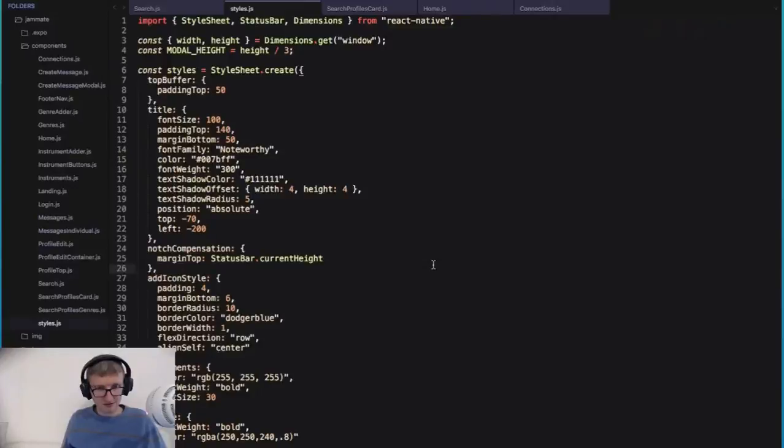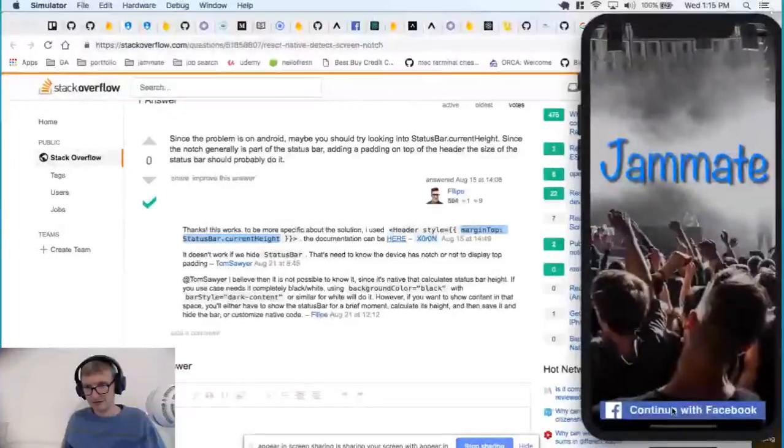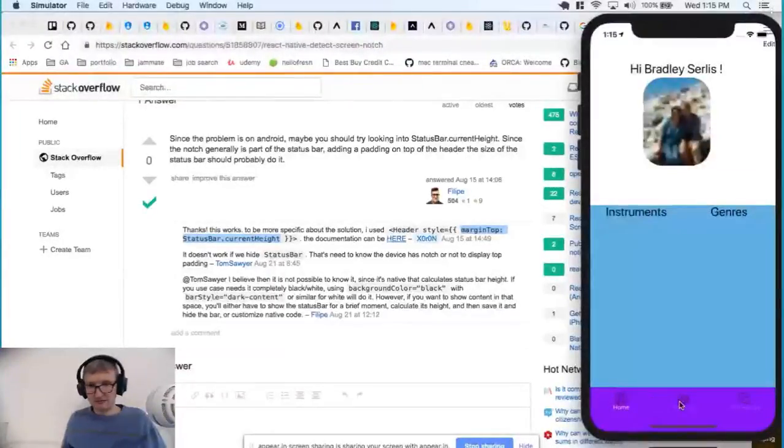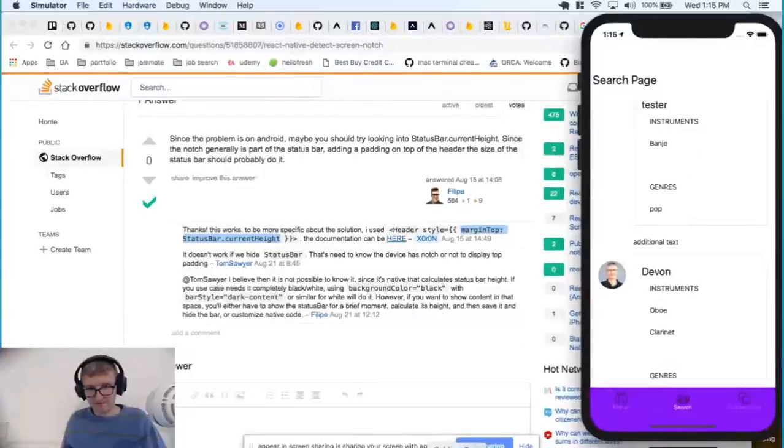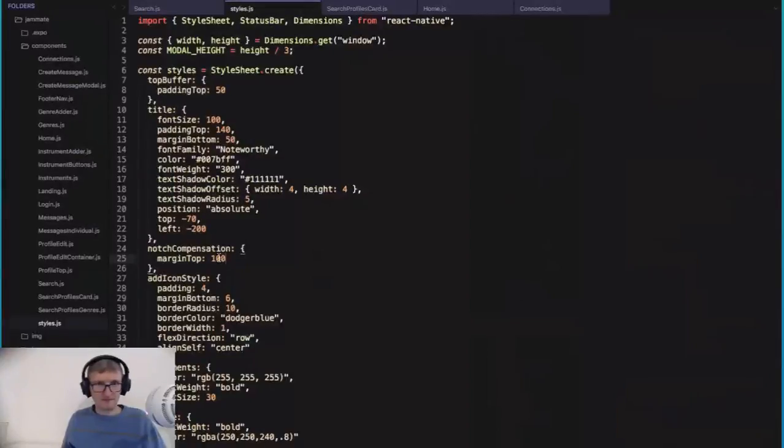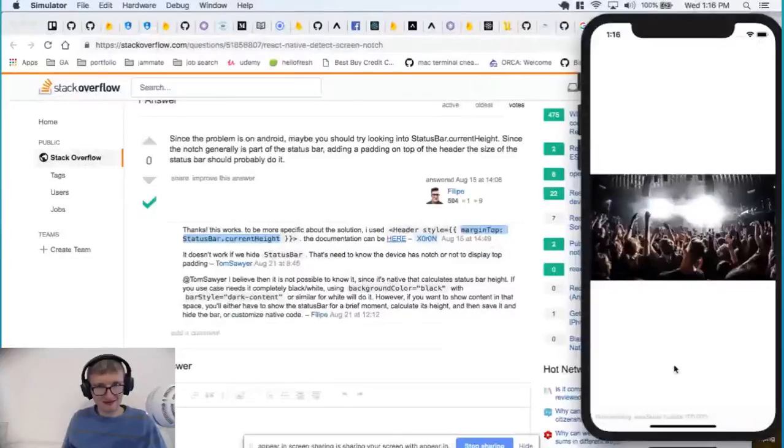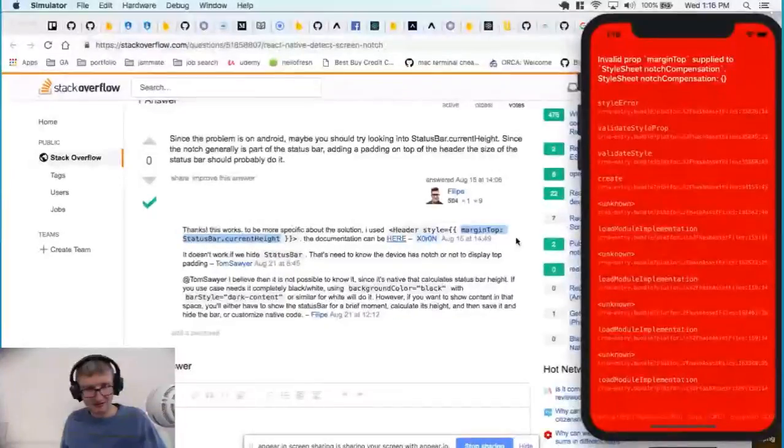Like if I'd done an actual number here, we should see that. I think it's just the height that it's not grabbing. Yeah. But we'll find out. Yeah, I think you're right. Okay. Maybe we are going to have to use that safe area view. Status bar. No, yeah, it doesn't know what that is. Margin top, StyleSheet, match compensation. Did I mess that up? I did.